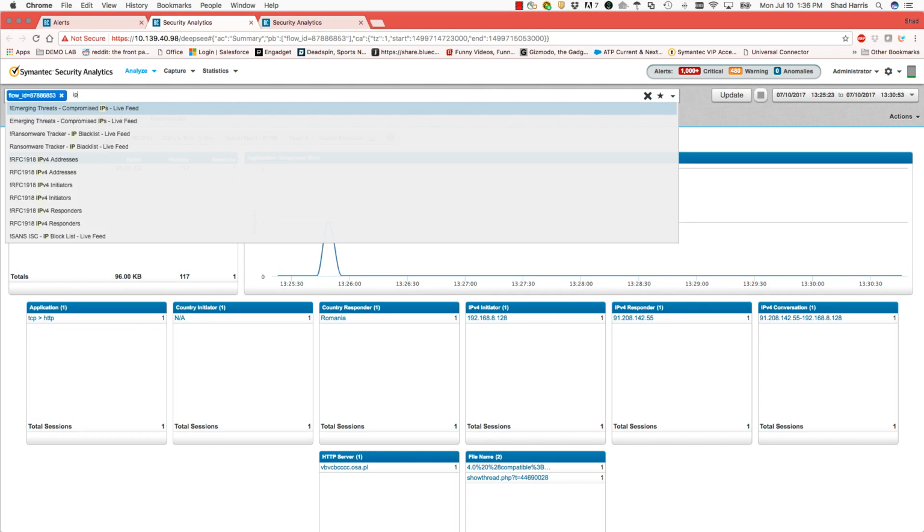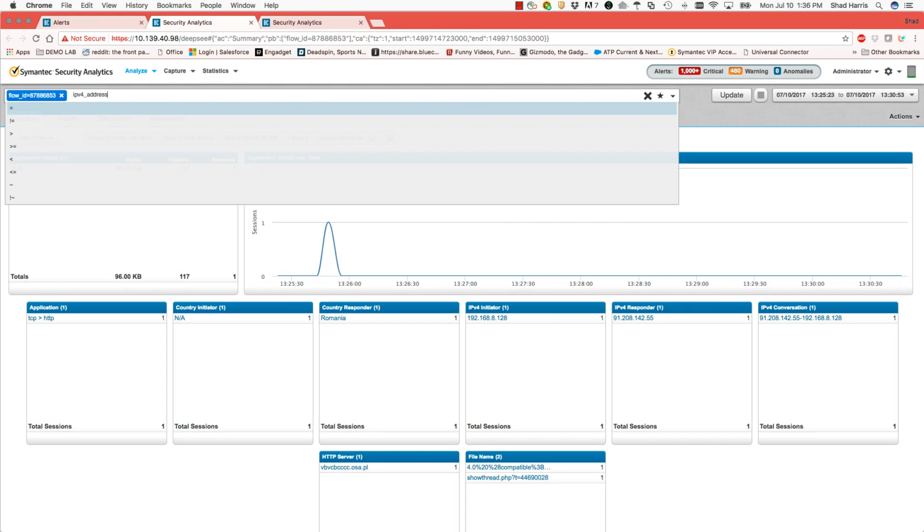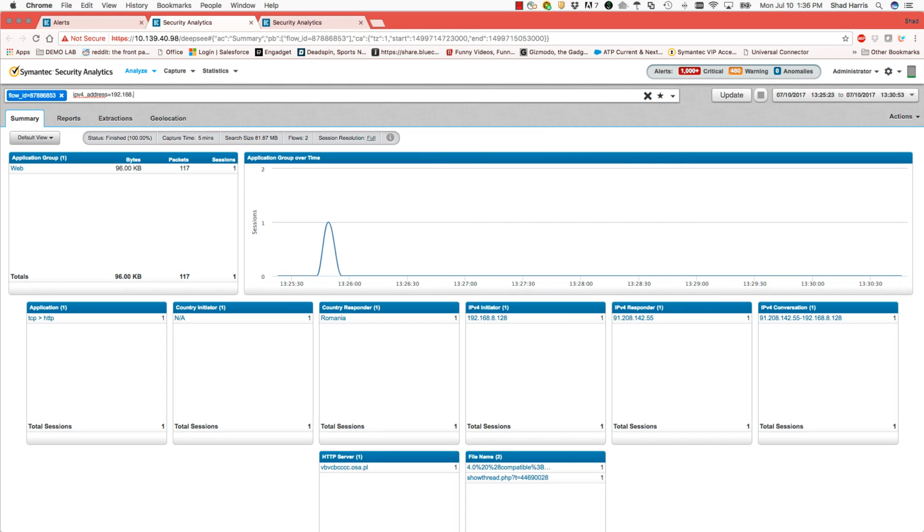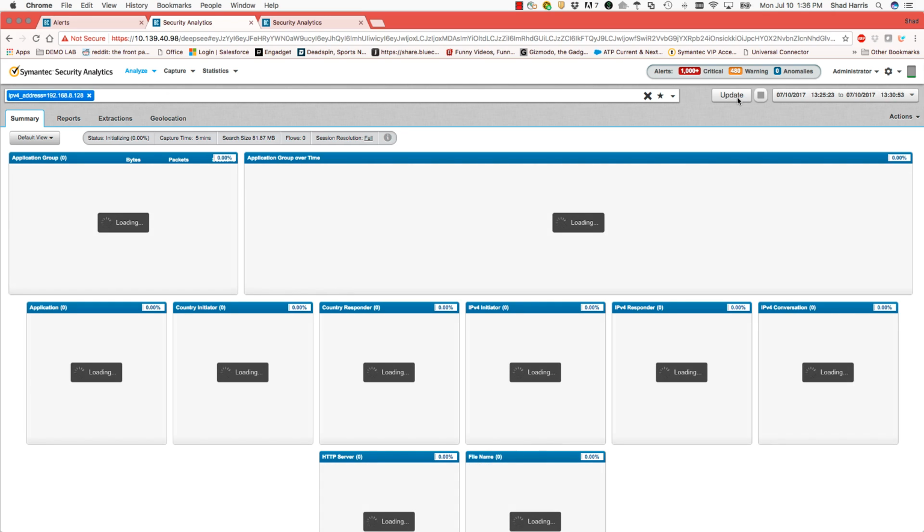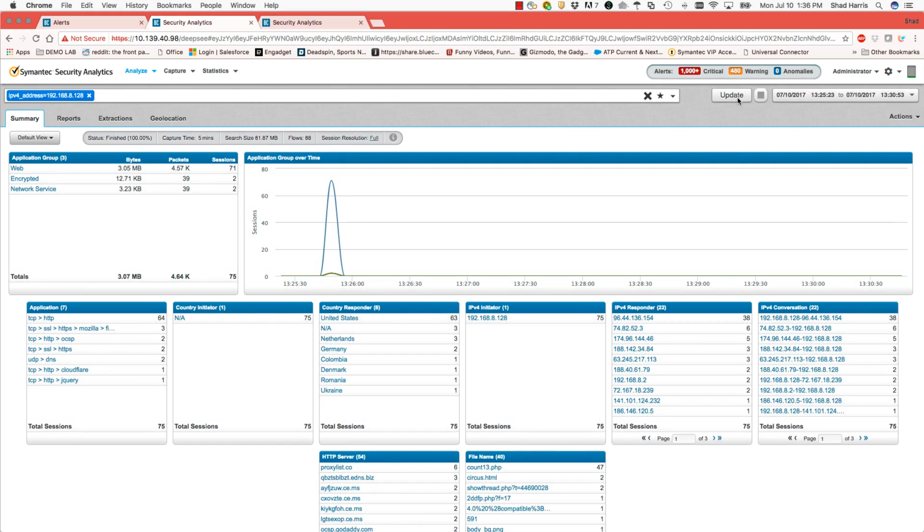So what I'm going to do is change this to be IPv4 address equals 192.168.8.128, which I pulled from the other side. I'm going to get rid of this flow information because that's flow specific to the alert. And I'm going to update my search here. And while that's happening, I'll talk to you about what this is.